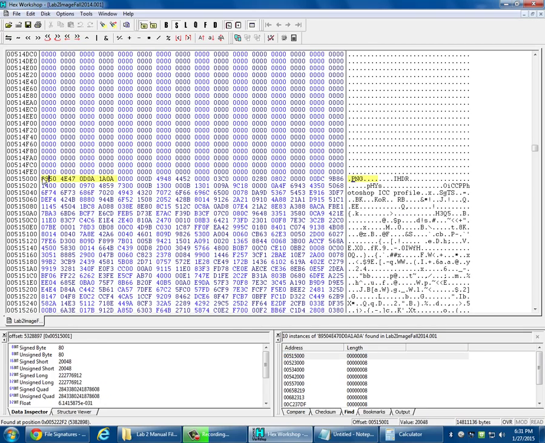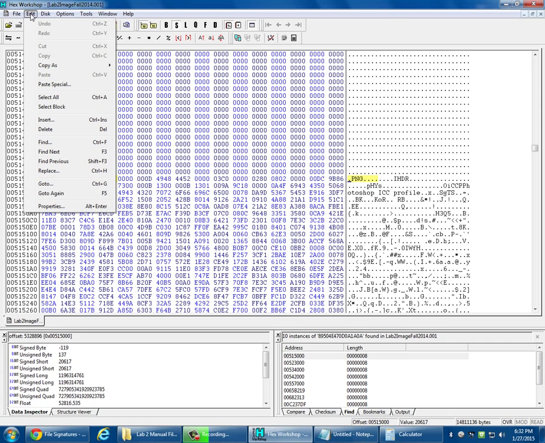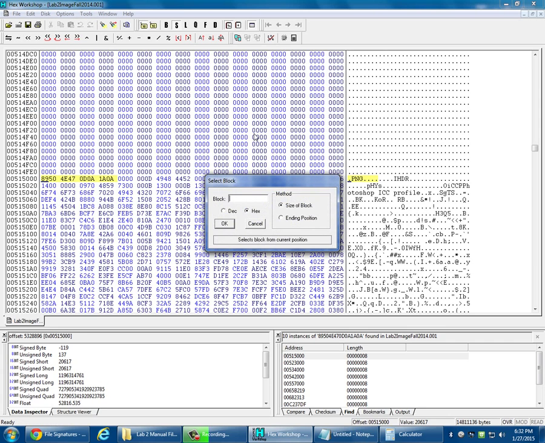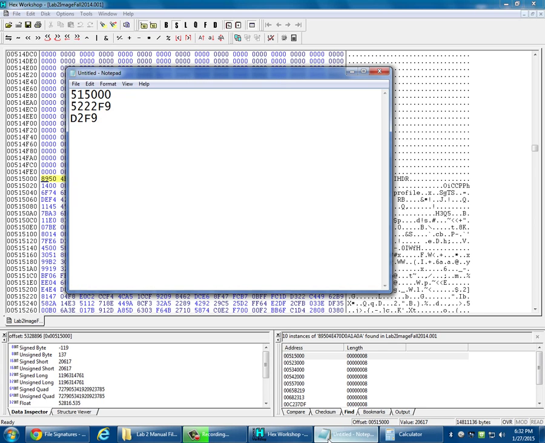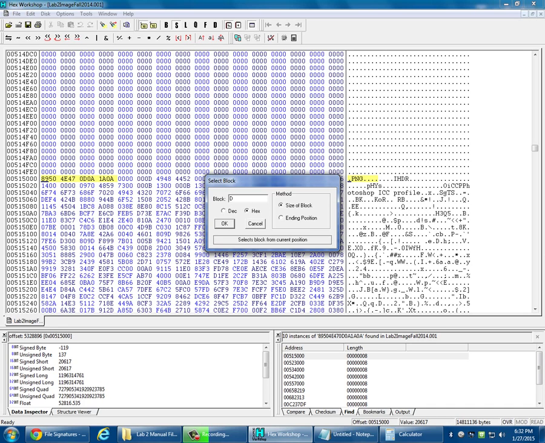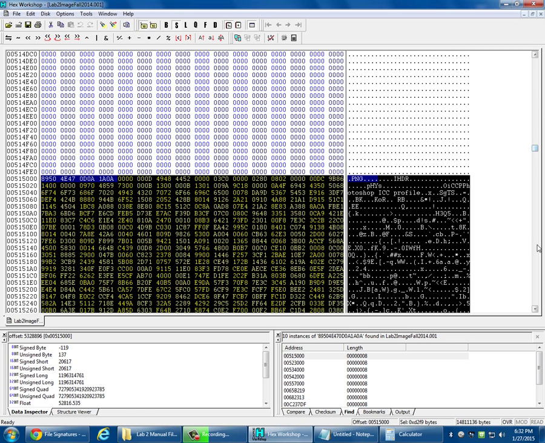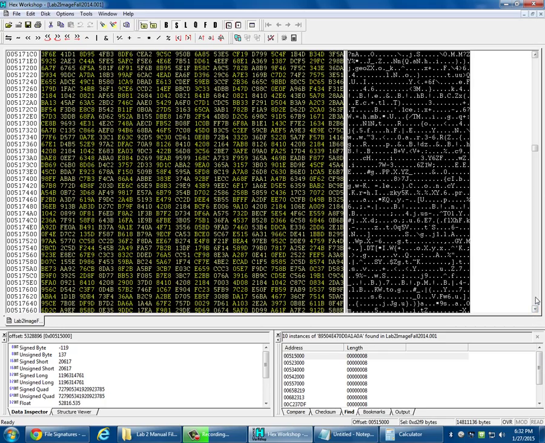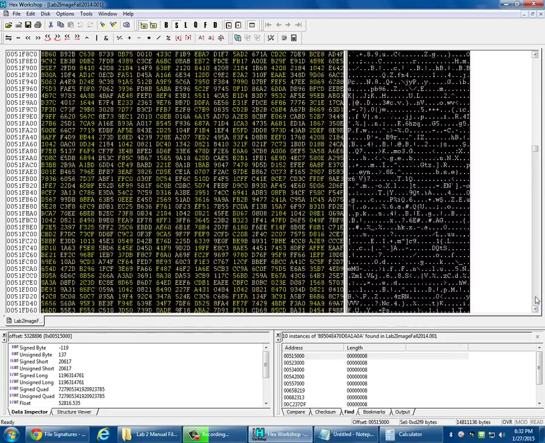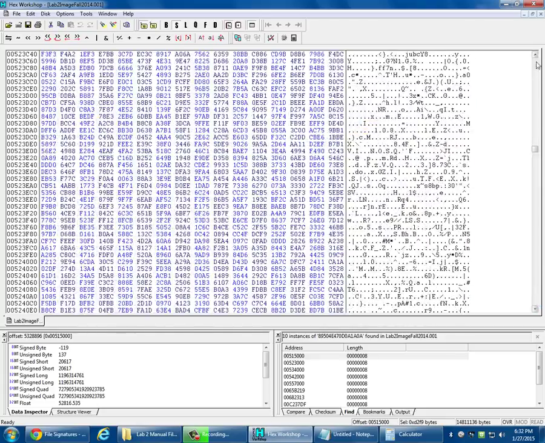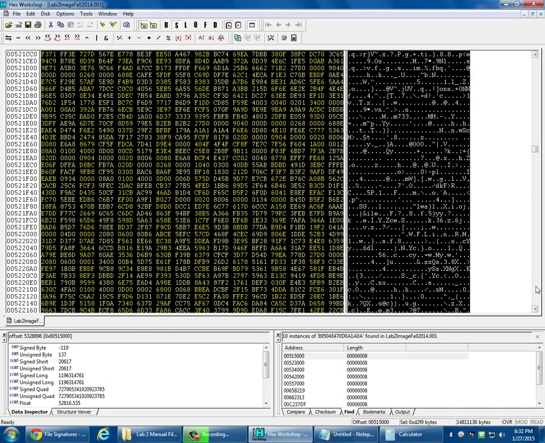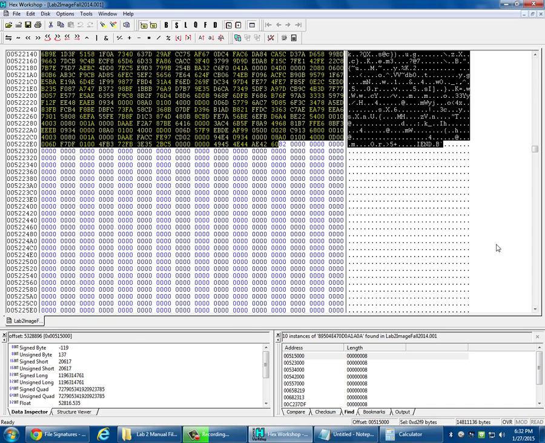Or, we're starting there. You can actually go edit, select block. Size of block, how big is the block? D2F9, and we're going to say okay. Let's check and make sure it actually did it. It should have selected all the way to the ending. Let's see if it actually selected correctly, though. Hey, it was one short.